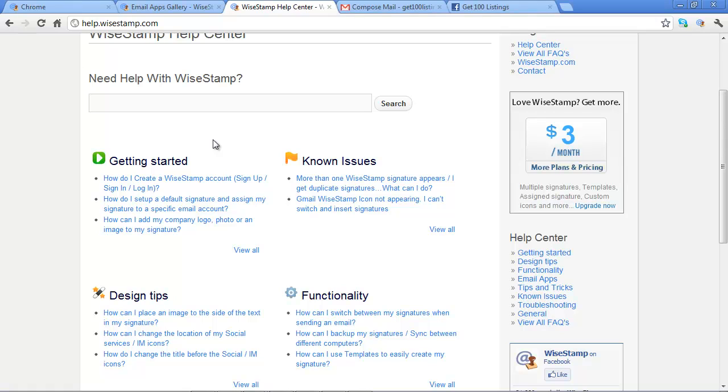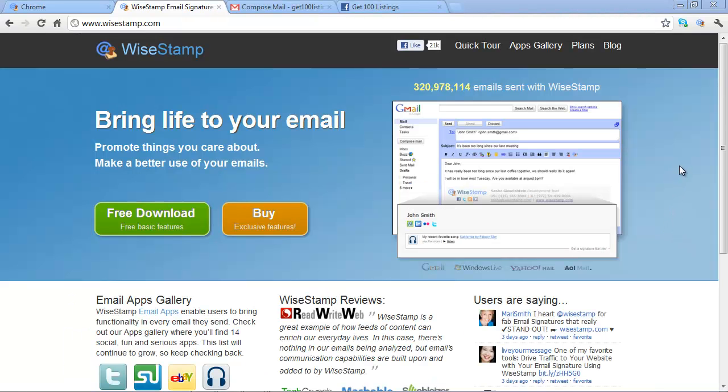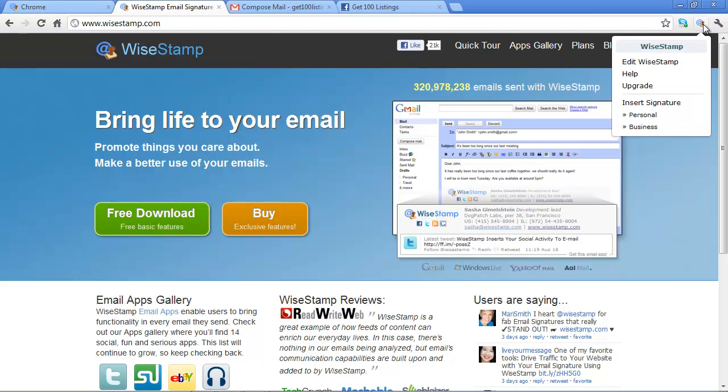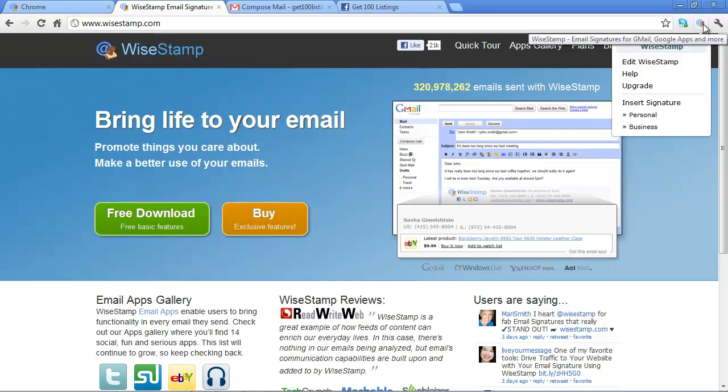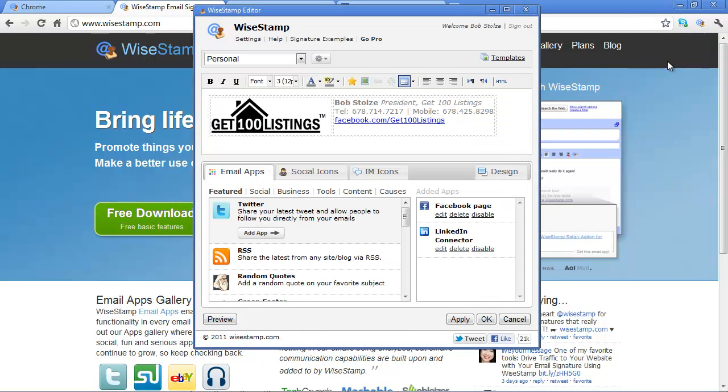But it's very simple. It's very straightforward. It takes under a minute to do. So I'm not going to spend a lot of time covering it. Once you get it installed into your browser, it's very easy to edit your signature. You just go up into the browser extension icon for WiseStamp, click on it, go down to Edit WiseStamp, and it's going to bring up their editor.